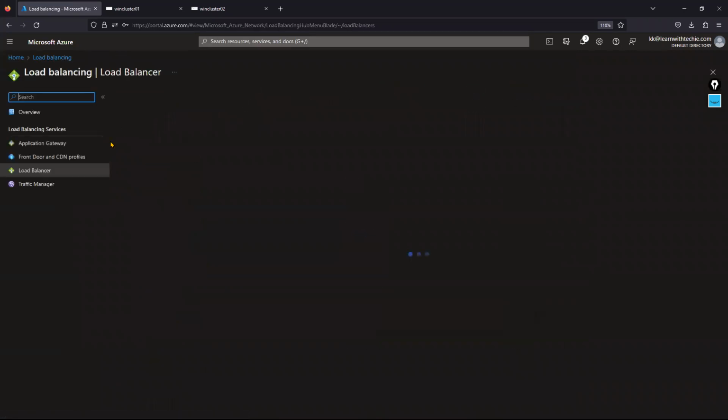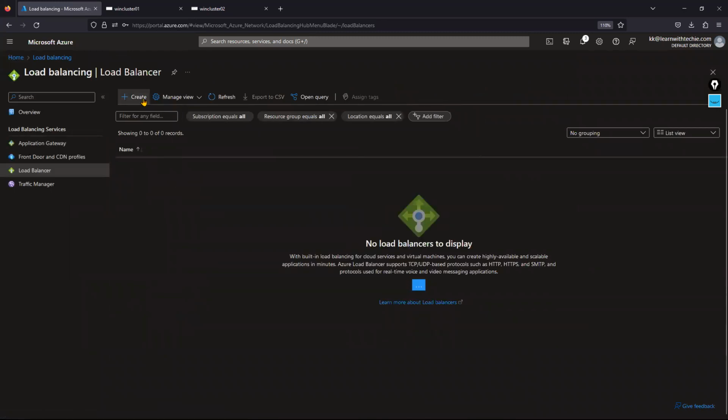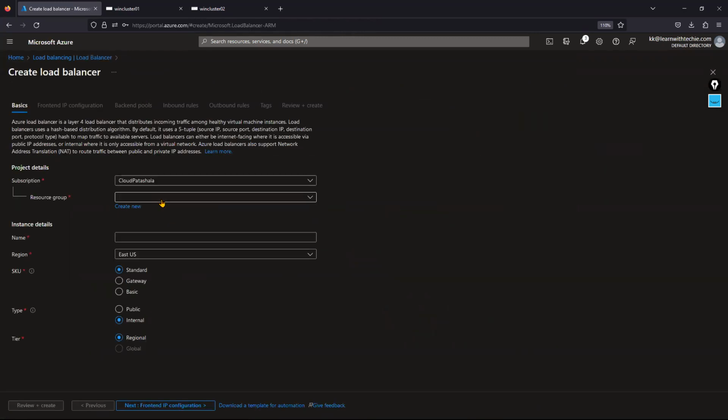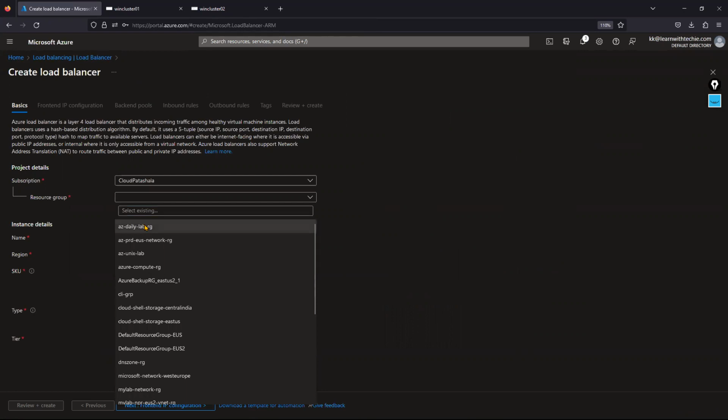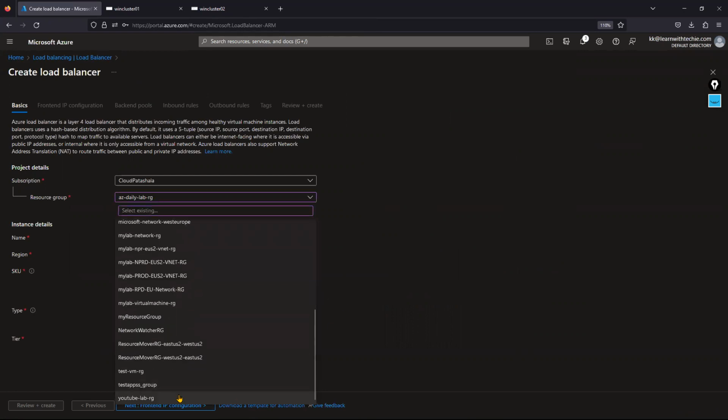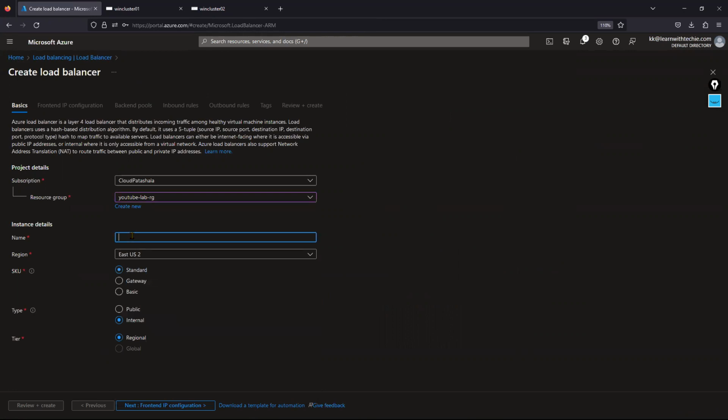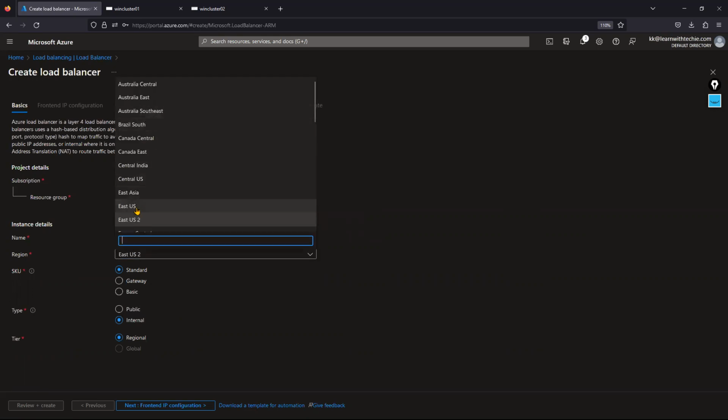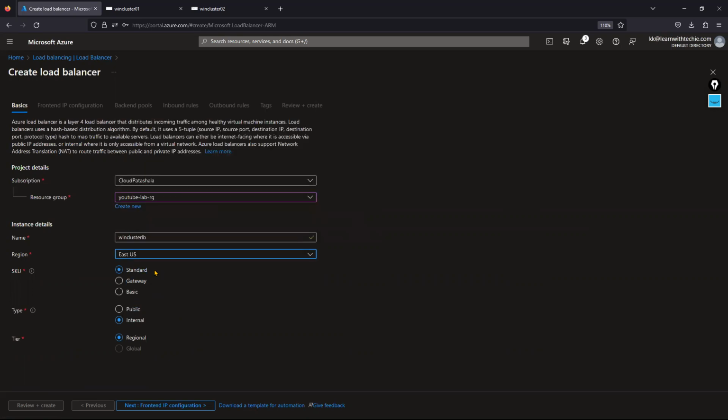Create a load balancer. That load balancer IP address I'm going to use as a cluster IP. So virtual IP, we are going to use for cluster role purpose. Okay, so how to do it, I'm going to show you. This is the one, win cluster LB. I'm giving the name, East US. And Standard, I'm going to take it.